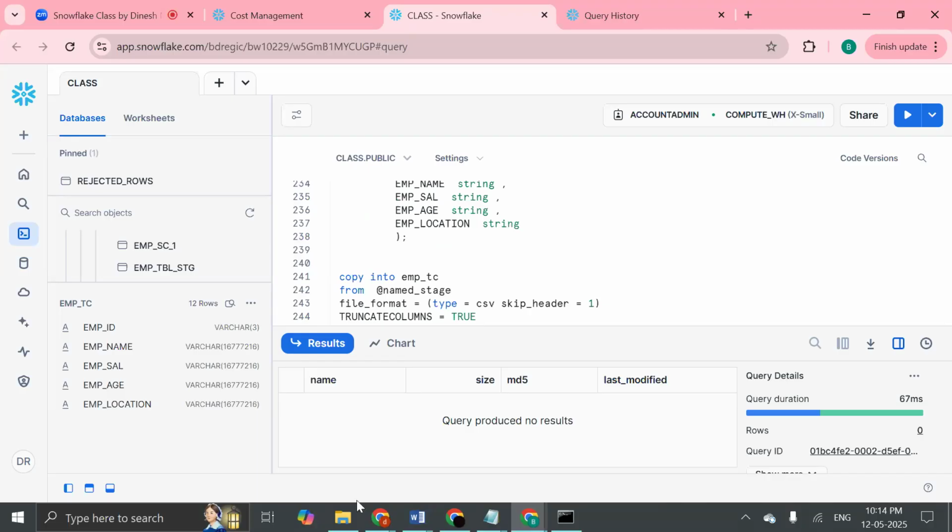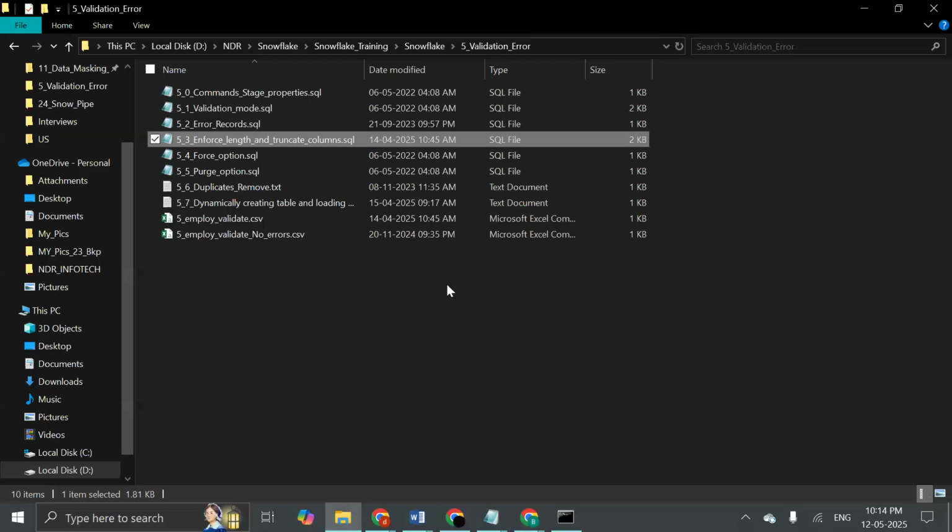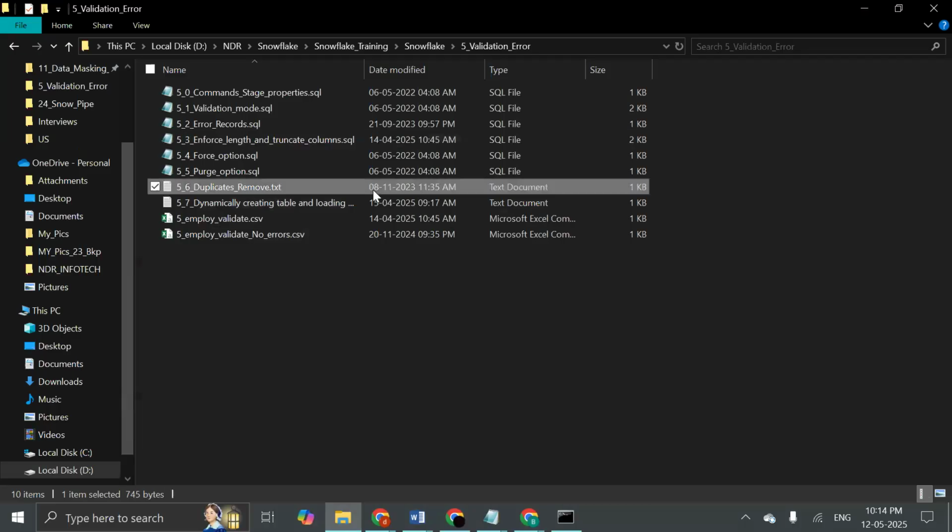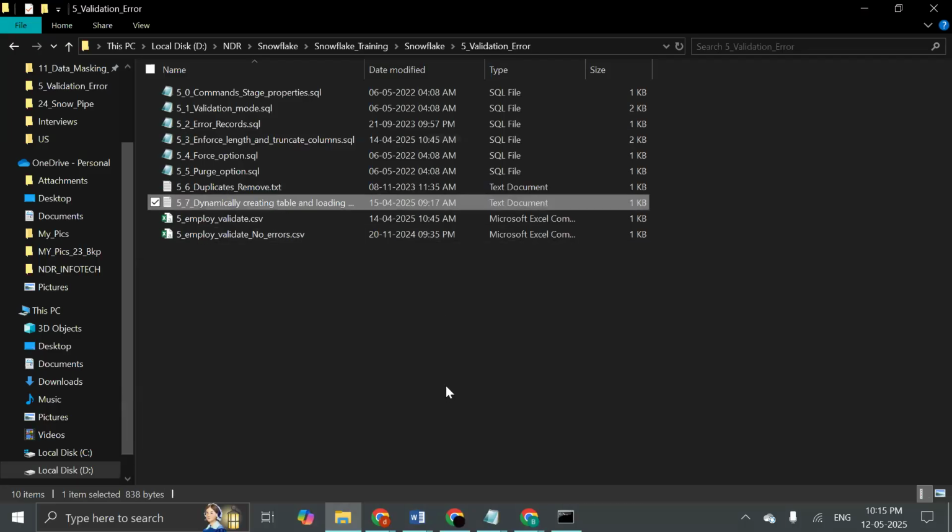So here we have some other options also. We are going to discuss how to remove the duplicates. This is very important. And also how we can dynamically create a table. So these things we will discuss quickly.